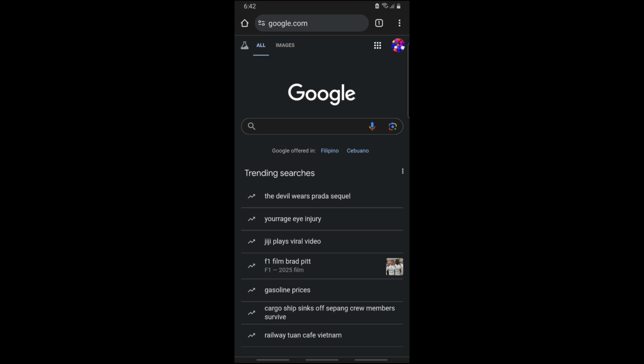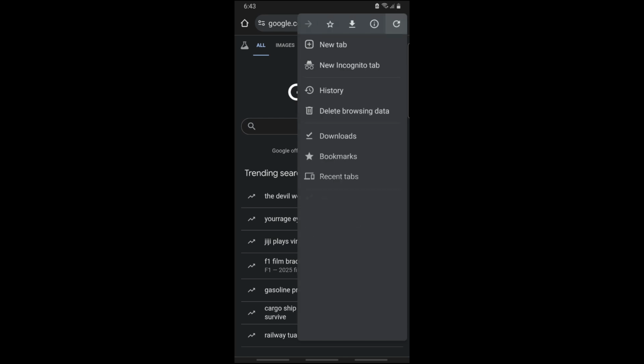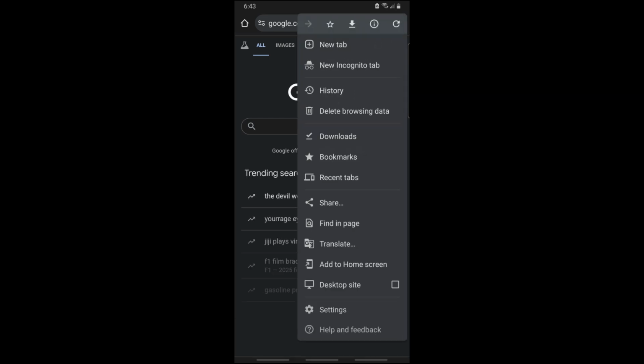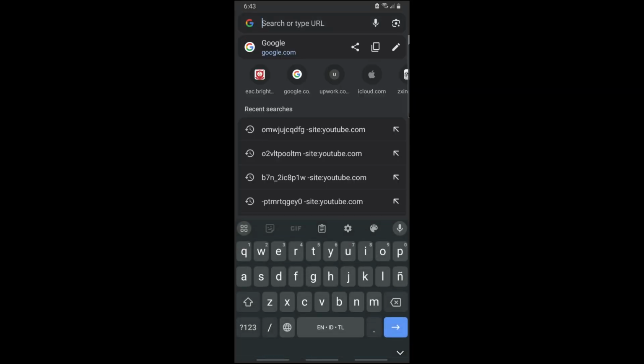And from there, guys, a method that I will show you is just simply tap on the three dots over here at the top right corner of the screen, and after that make sure to tap on desktop site. From there, guys, you should be able to see the video and you'll be able to download it as well, and just simply provide the link in the URL at the top over here.